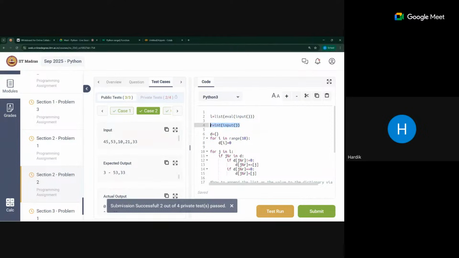R is equal to int of input, I think. That's why the case is not running. Yeah, maybe. Let's fix that and see if it works.